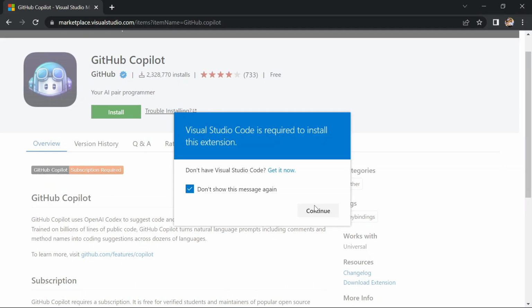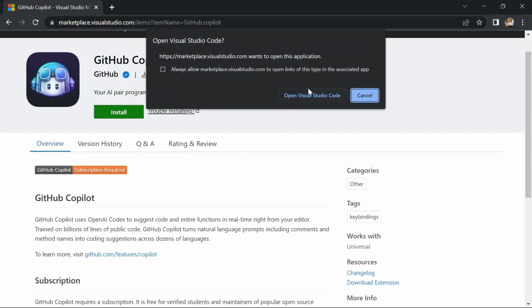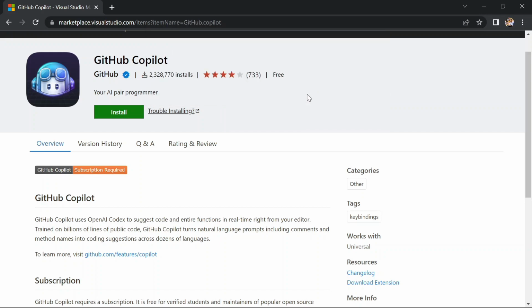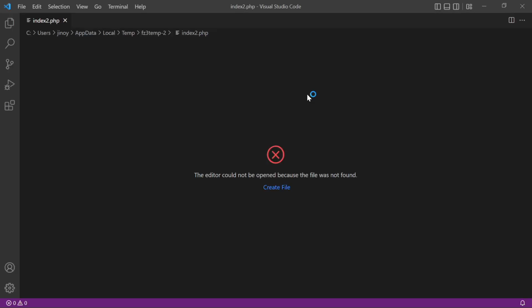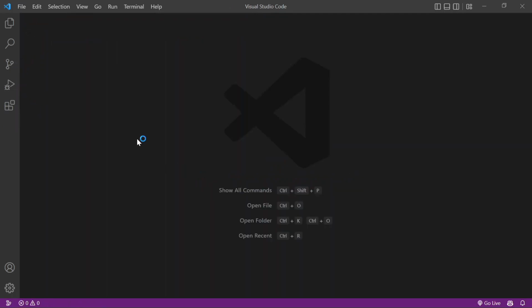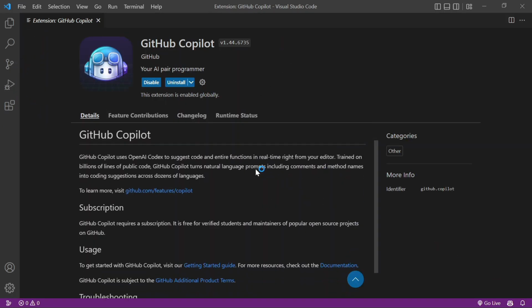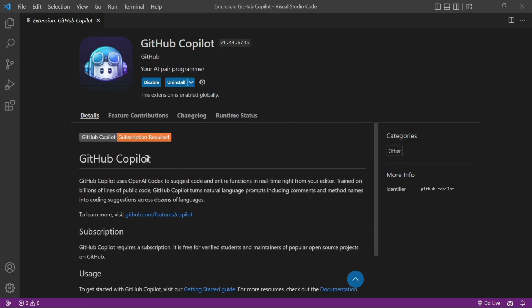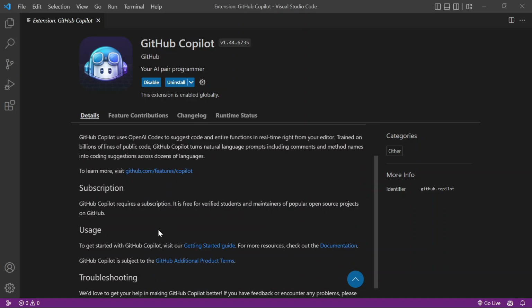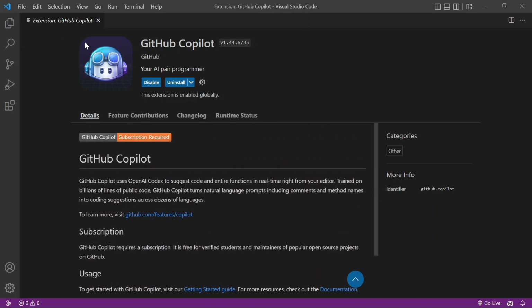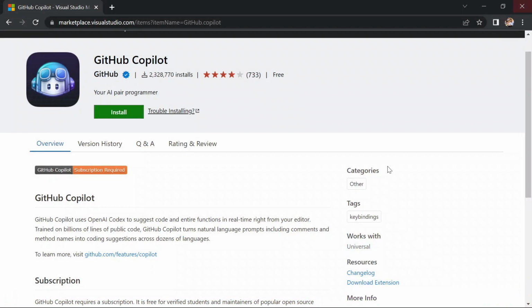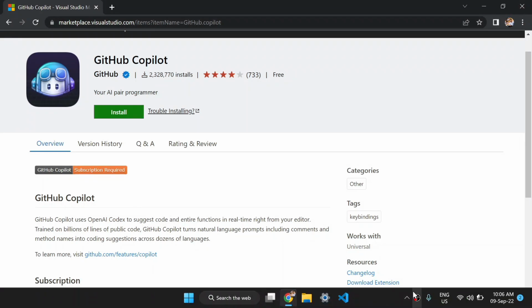Now click on continue. Open Visual Studio Code. It will directly open a VS Code window that points to the installation procedure of GitHub Copilot. See here, if you have not installed it, just click on the install option, which will be displayed in the place of disable and uninstall. Here I already installed it, that's why it is showing disable and uninstall. That's it. You can use GitHub Copilot for free.